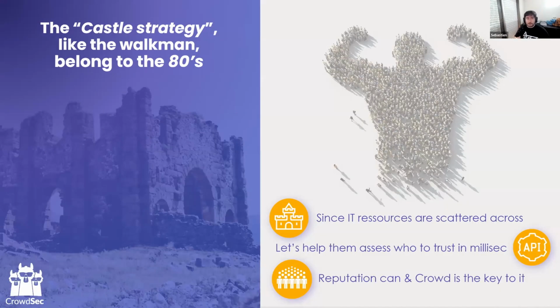So this is why the whole castle strategy, where you have your firewalls and very sturdy walls around your infrastructure, does not really work anymore, because your resources are scattered all over the internet. So the idea behind CrowdSec is to provide an API over HTTP that any of your applications or appliances can query to assess the reputation of an IP. So is this IP good or bad? Should I let this IP access my application or not?